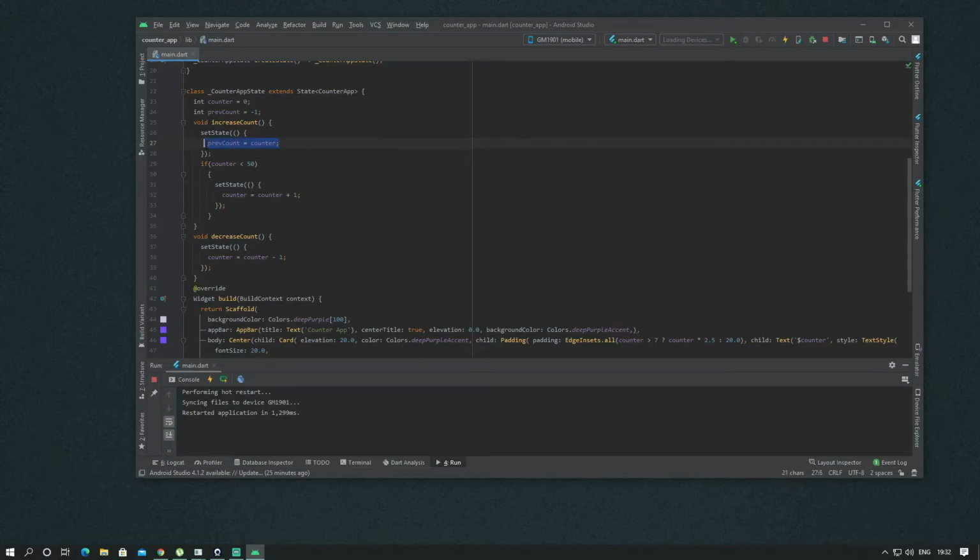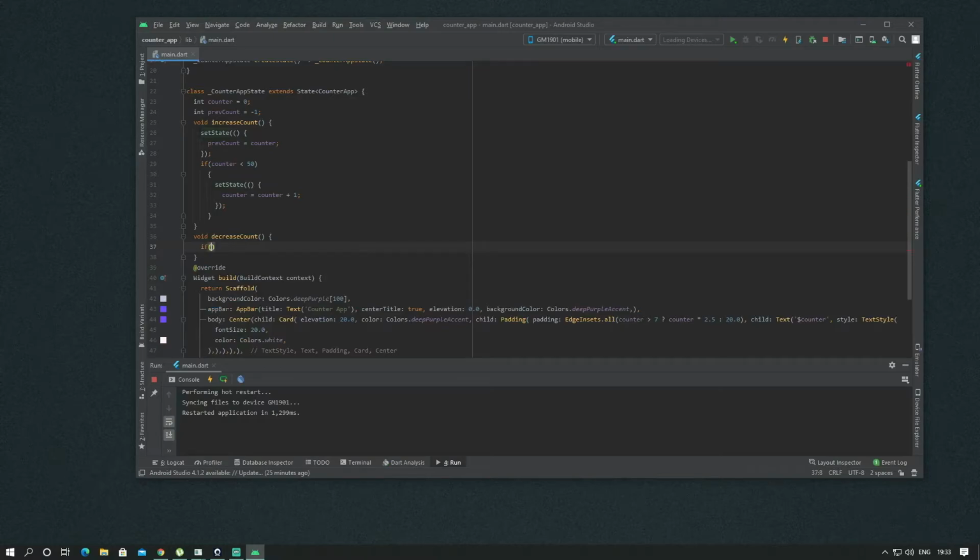Now what it is doing: right now suppose this counter is 10. Once we are increasing it, the counter is going to 11, but the prev count will be 10. It's going to make you a little bit confused, but once we see it in practice, it will be easy to understand. So before we continue, let me also add an if statement here.